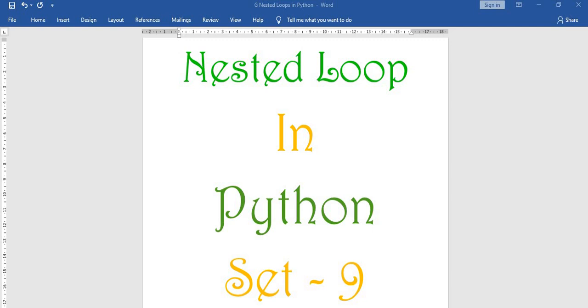Nested loop in Python, set number 9. In this set, we are going to look into various patterns done with the help of nested loops. It's a huge variety of patterns, and let us see how many we can cover.